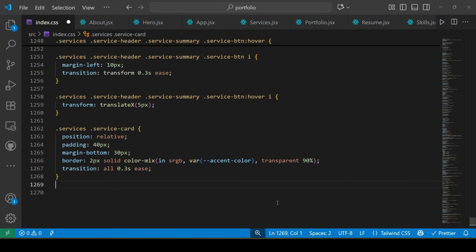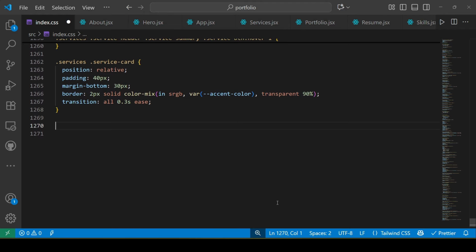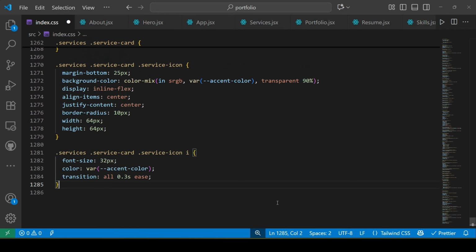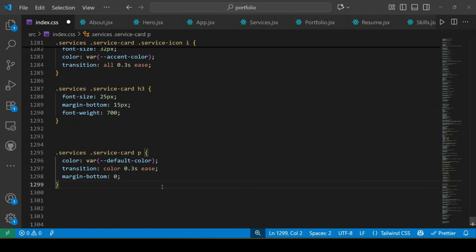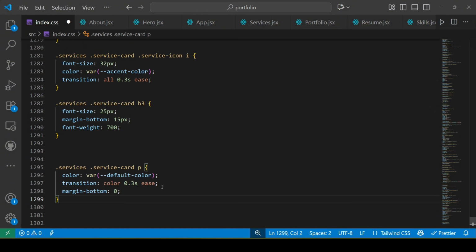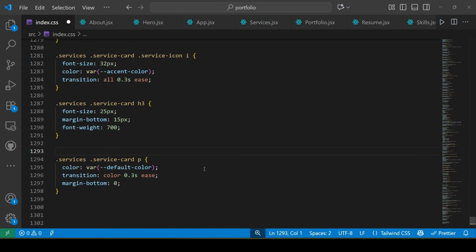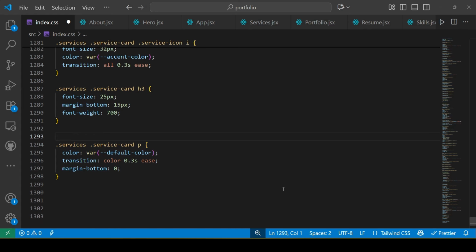natural. Then we style the service icon. It sits inside a rounded square with a soft accent background and centered alignment. And the icon itself is larger, colored with the accent tone, and includes a smooth transition for hover animations. Then we style the service card heading by setting a larger font size, with bold weight, and spacing below it. And the paragraph by giving it the default text color, and removing bottom margin, and adding a smooth color transition.